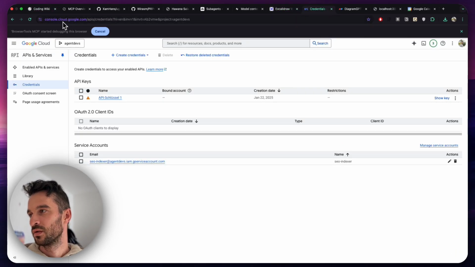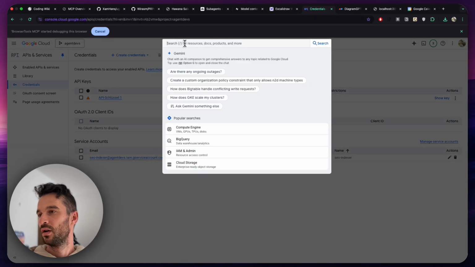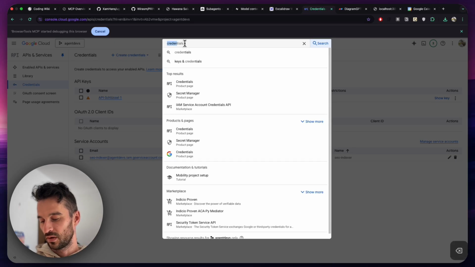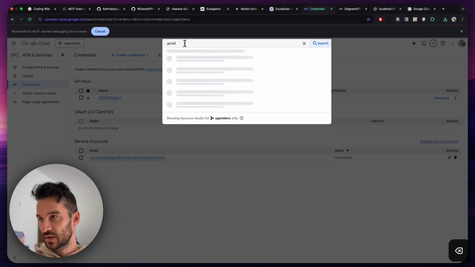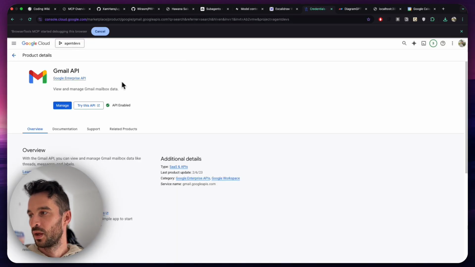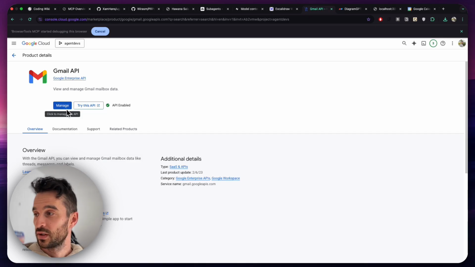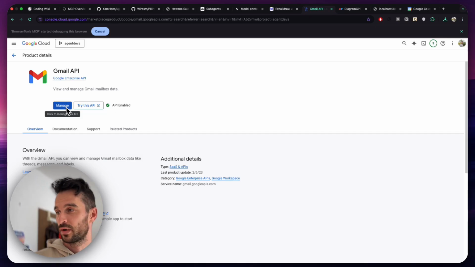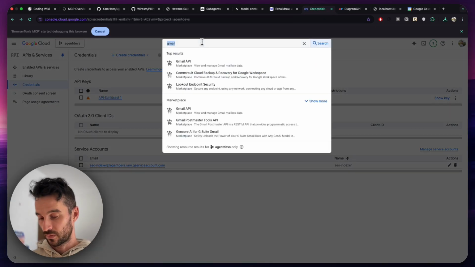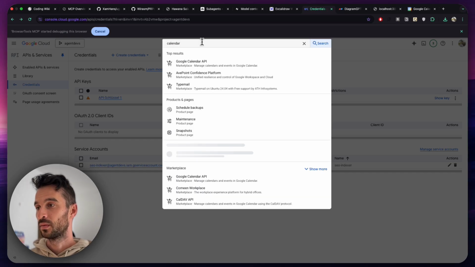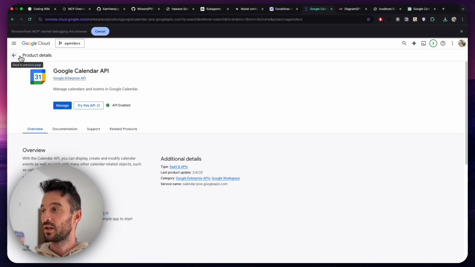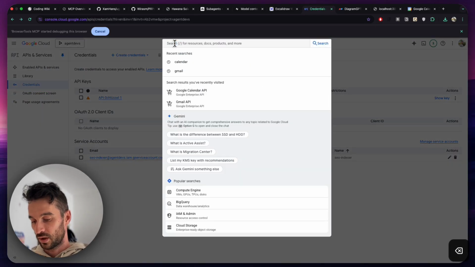Therefore, visit console.cloud.google.com and in here just write credentials. First of all, we need to, of course, enable the APIs. So we first search for Gmail API and click on this one here. I've already activated it, but here make sure to click activate, then refresh the page and you should see manage and also try this API. And the same we do for the calendar. Again, activate it.